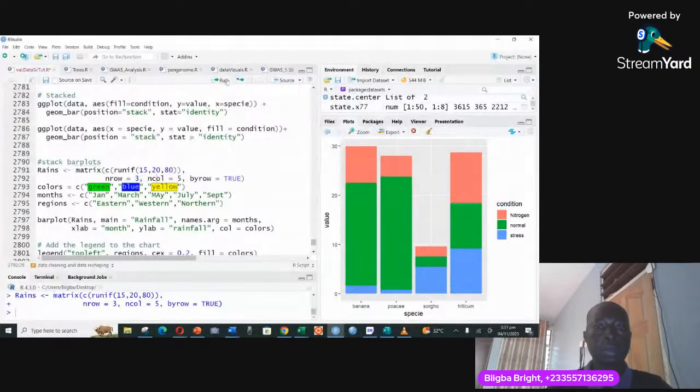Okay, so if I run the whole thing here, it's okay. I'll simply say barplot and say rains. In barplot, the first entry is the data. So here I have rains.